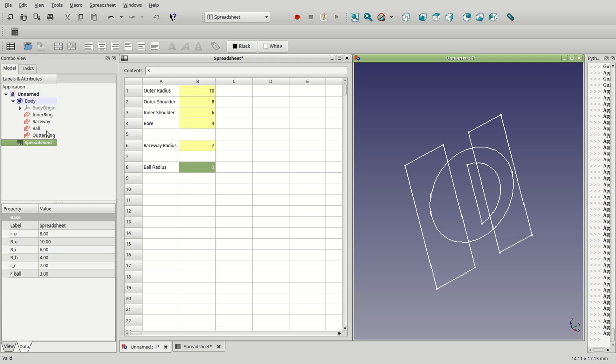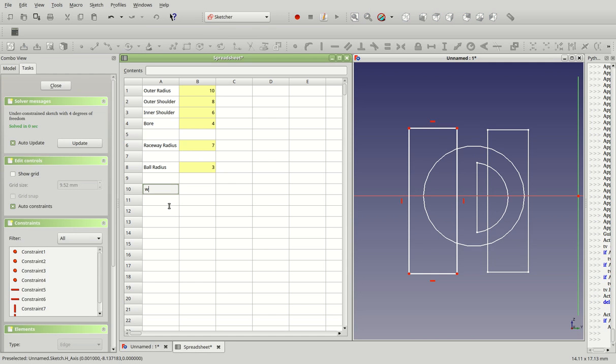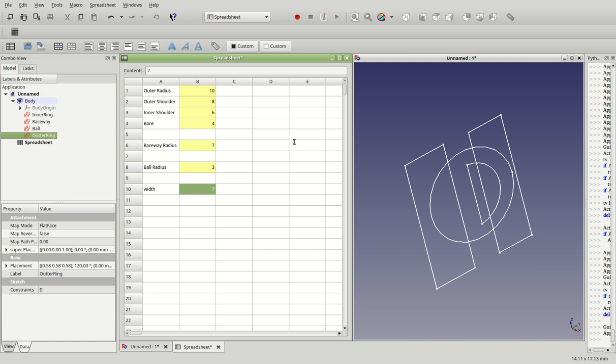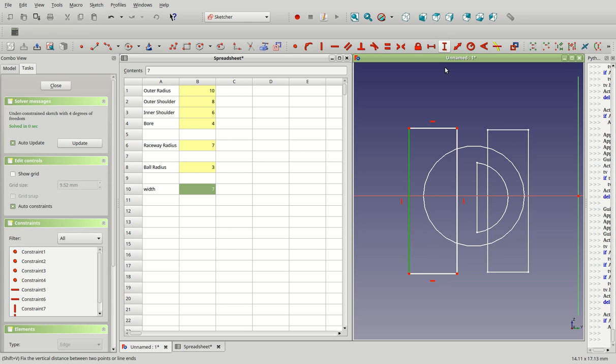So to change the parameters, we're going to need this. Oops, we need width. So let's do, and you can't edit the spreadsheet, I'm sorry, you can. Do width, and we're just going to call that 7 millimeters. You can edit the spreadsheet, but you don't get the toolbar. So we're going to say width here. Okay, back to outer ring.